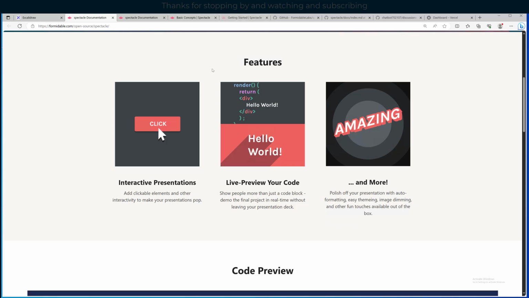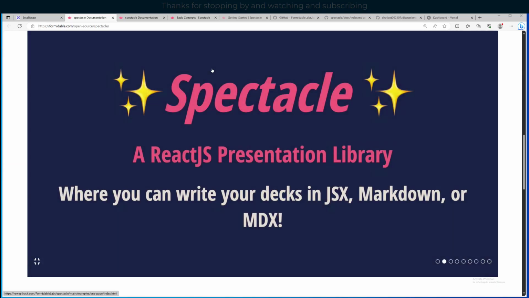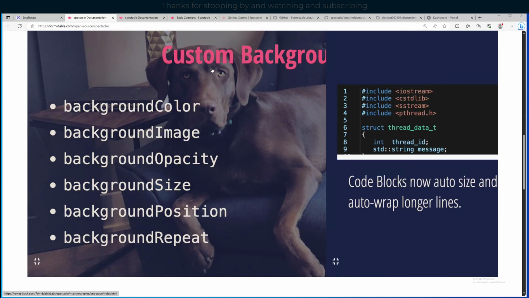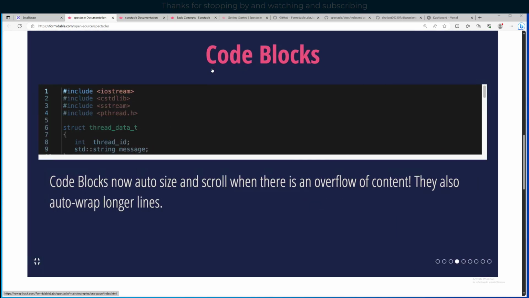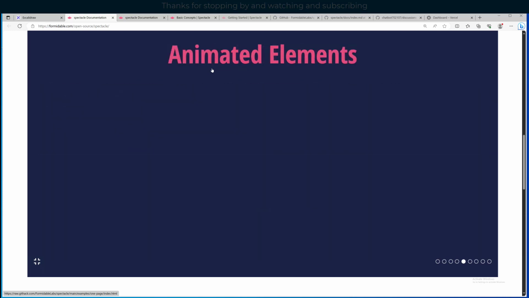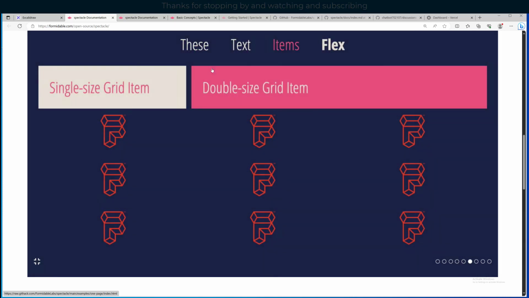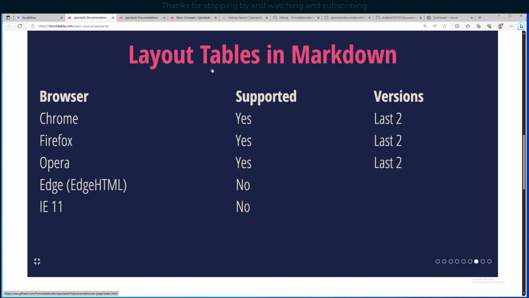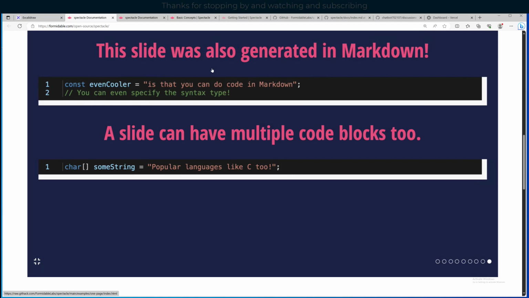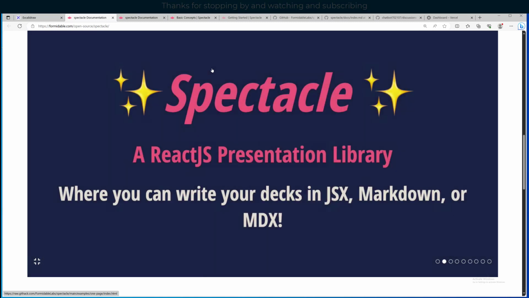I have it up and running on this machine. And so here is a preview of some of the other features I may not have mentioned. You can do custom backgrounds, show code blocks, auto size and scroll when there's an overflow of content, and animated elements. You can animate them when they come in. Single size and different grid sizes. You can do layout of tables of information, markdowns, and many other things.